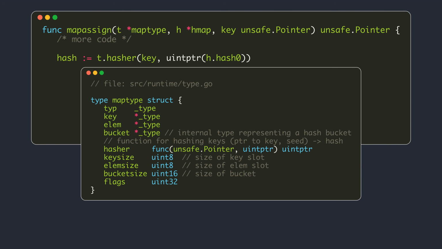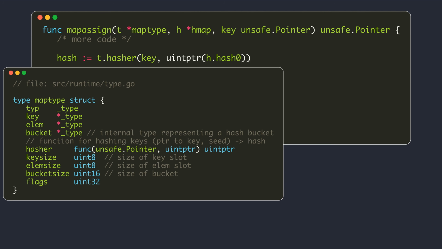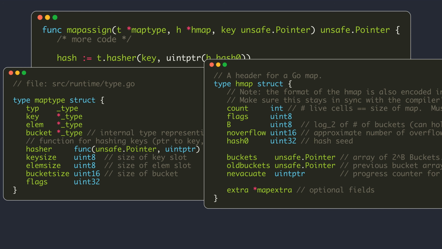The first parameter t is a pointer to the map type. The map type is the one that gets created only once for each map type. It also contains a hash function for hashing its keys. The second parameter h is the map header. It defines the hash seed that will be used to hash its keys. A new hmap value gets created for every map that you create in your program. So every map will have a different hash seed. This means the hashes generated for the same key will be different in different maps in your program.